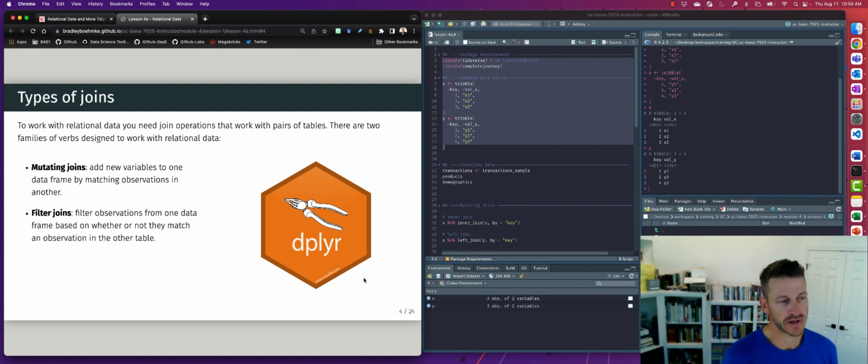And then there are filtering joins. And filtering joins are, we're not going to add information to a table, but what we're going to do is filter observations in one data frame based on whether or not they match an observation in another table. Okay, and so all these joins that we're going to go through, these are provided by the dplyr package. And we saw the dplyr package a few lessons ago when we were doing some basic transformations such as filtering, selecting, summarizing, reordering with arrange, and so on. We can continue to use additional functions within dplyr that are focused on mutating and filtering joins.